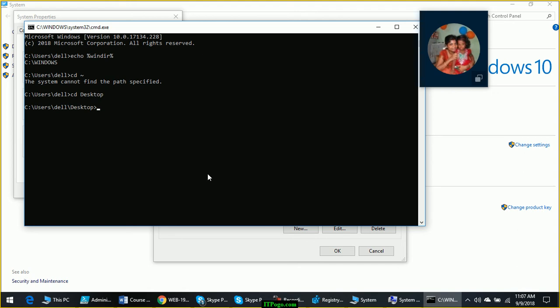Now how do you find out the current user's desktop folder details? Instead of a hard coded path, you can use %userprofile%. It will give you the location of the current user's profile, and instead of giving C:\users\del\desktop, you can use %userprofile%/desktop. So whenever you use %userprofile%/desktop, this will work for all the users.